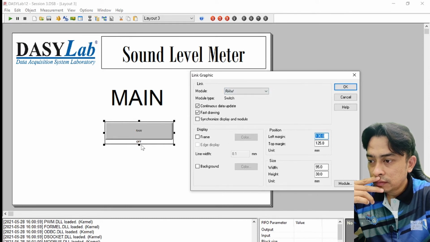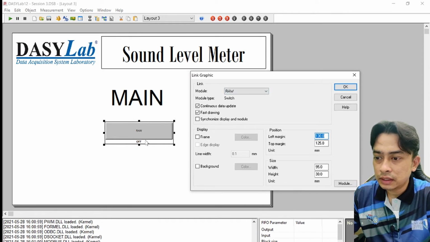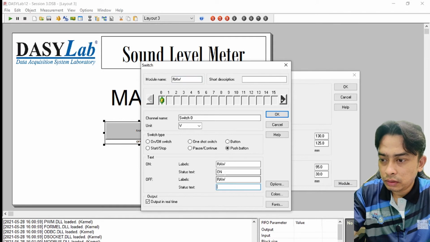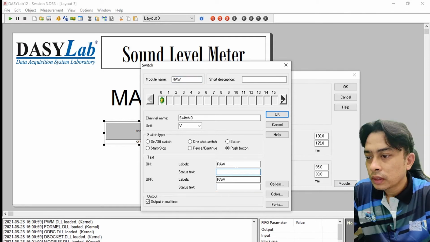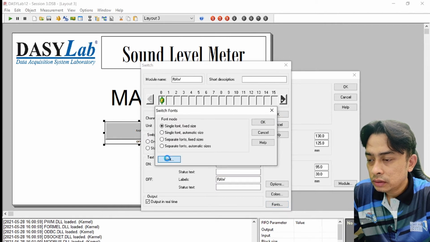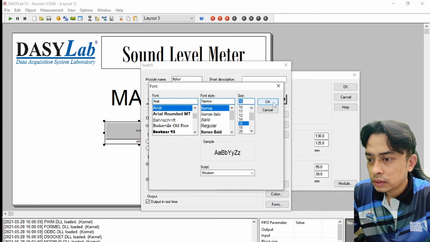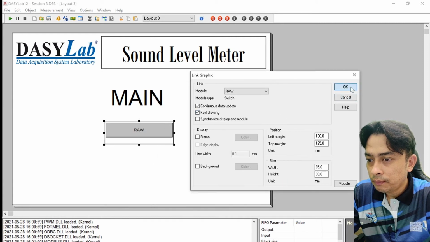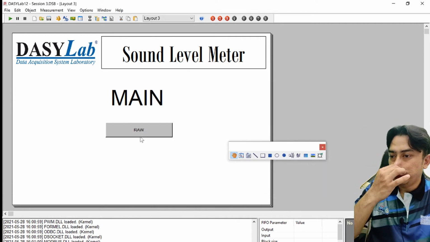But I don't want to have this sign status text here. I don't want to have that one. And then I want to change the font to make it larger. So click font, 16 should be enough. Okay, now it's become bigger.